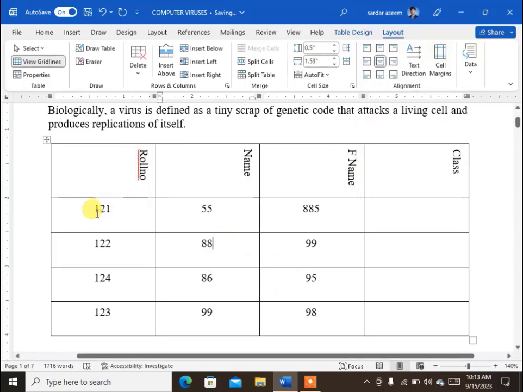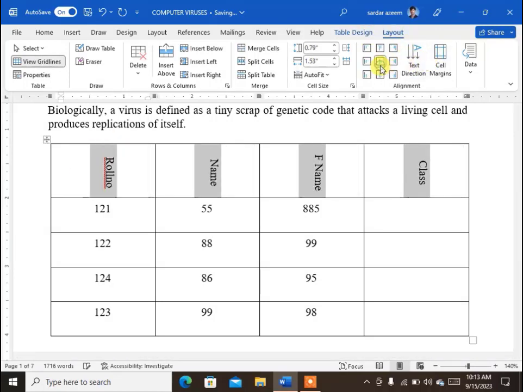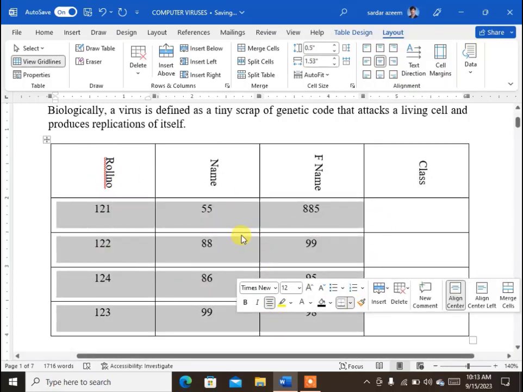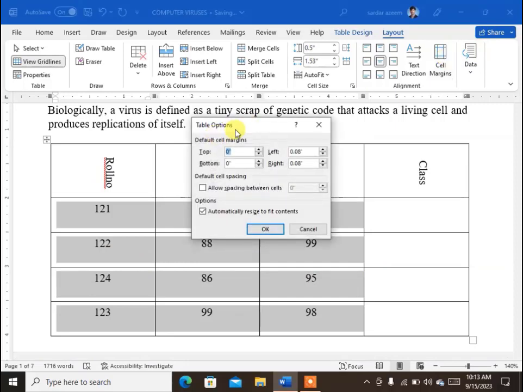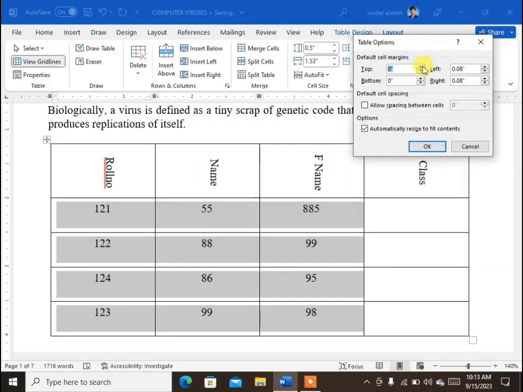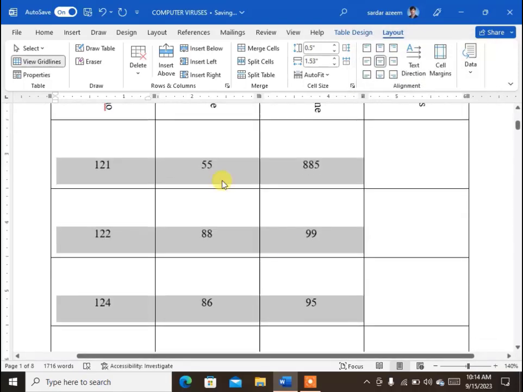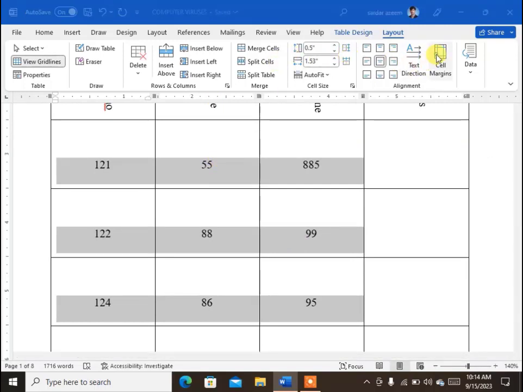The last one is cell margin. This is a very good command for adding margin or space between the cells. How? For example, I want to add margins inside these cells. For that purpose, I will go to cell margin. I will increase the top margin here up to 0.5. Let's see. You can see that every cell has a free space of half inch above the text.